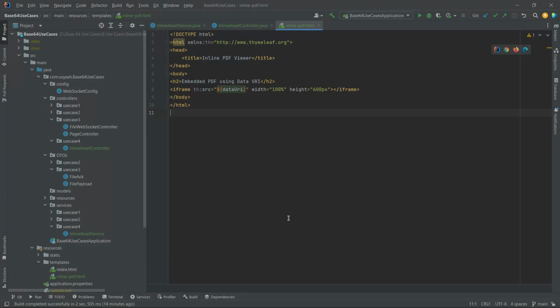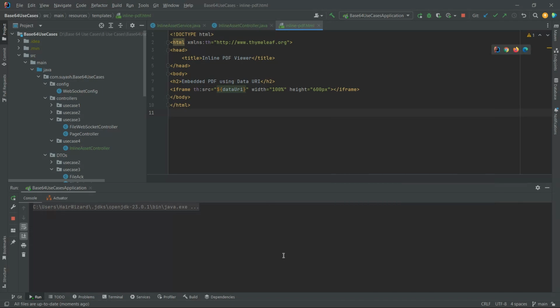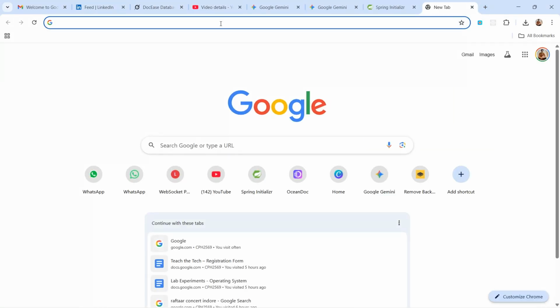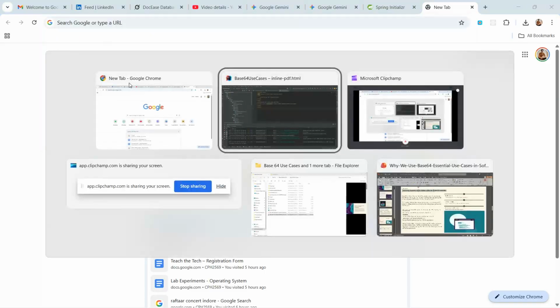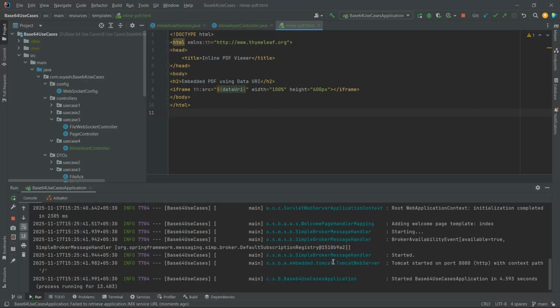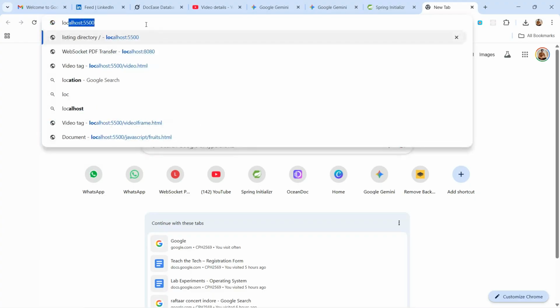Okay, so now let us test if we are getting this PDF on the particular page that we have created. I'll build this project first, and once it is finished building, I'll run this project. It will be up and running in a bit. By that time, we should open the Chrome browser and open a new tab. This is now up and running, I think. So I'll go to the browser now and open up localhost 8080.